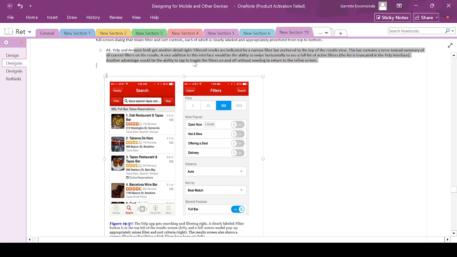A nice addition to this interface would be the ability to swipe horizontally to see a full list of active filters in this navigation bar. You can swipe this. The list is truncated in the Yelp interface. Another advantage would be the ability to toggle the filter on and off. So the toggle button could be put here to turn off the filter without needing to return to the refine screen. So here is the refine screen filter.